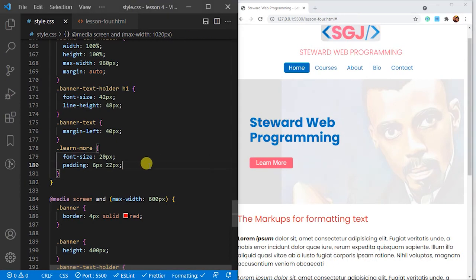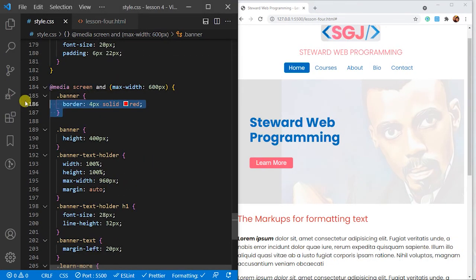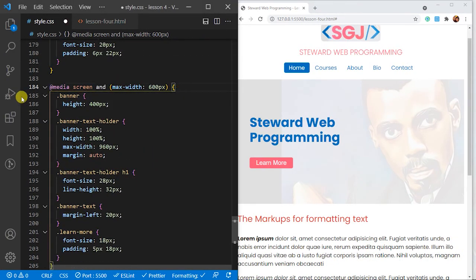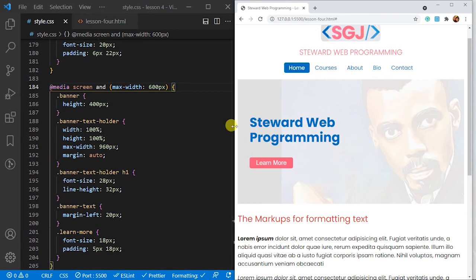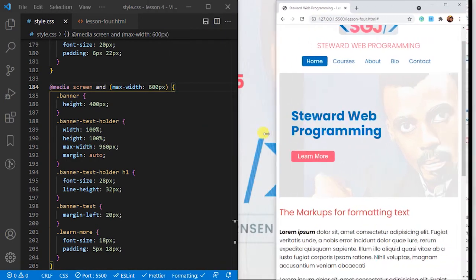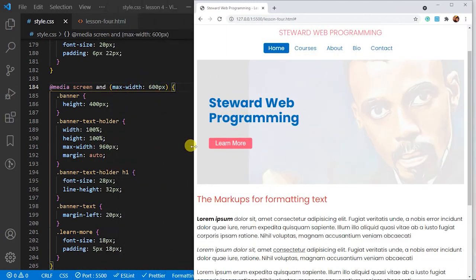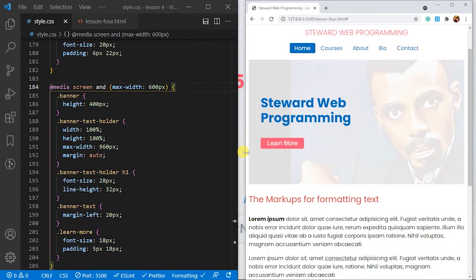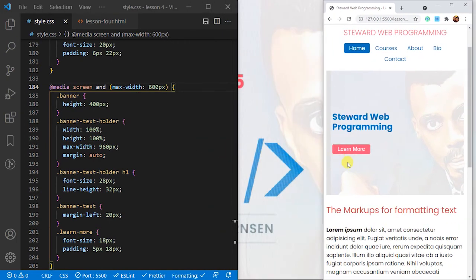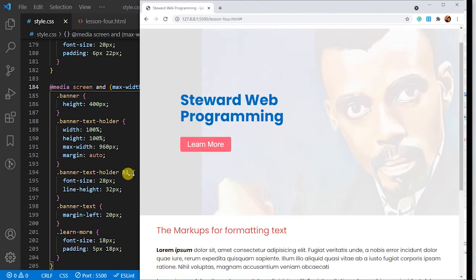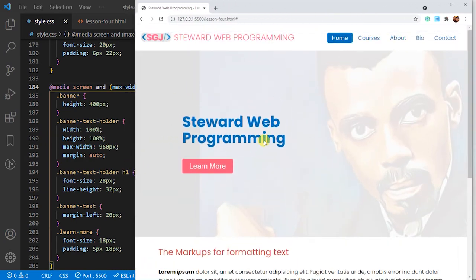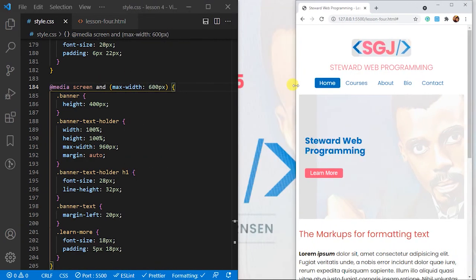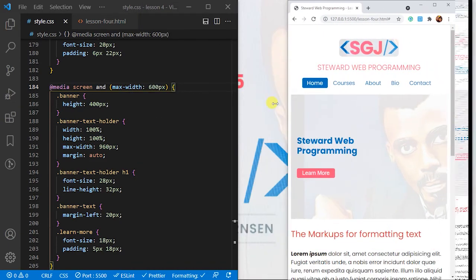so what this looks like. So let's get rid of this. So we've set two breakpoints here, one for 600 pixels, one for that. So at this point it looks like this. At this point it drops to this, and when it gets smaller it becomes like this. So we've actually now made our site totally responsive here, fully responsive.